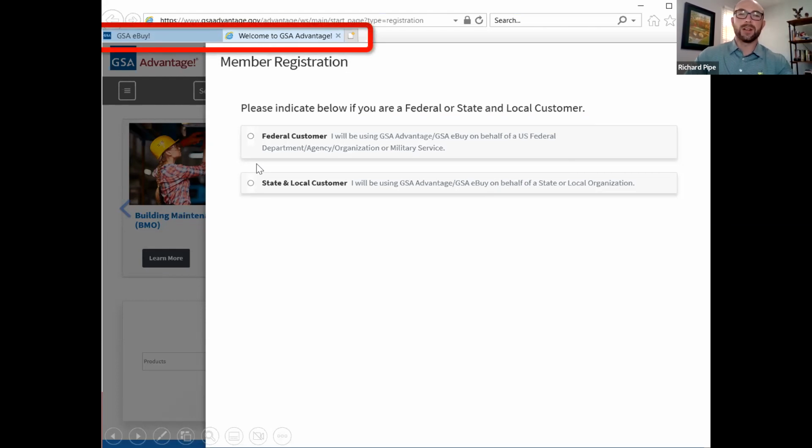And as I mentioned earlier, your account is going to be housed under GSA Advantage. So don't be worried that another window opened, or that you're not in eBuy. This is where your account information is going to be housed. It's going to be a GSA Advantage account. Once you set this up, you'll be able to log into GSA eBuy.